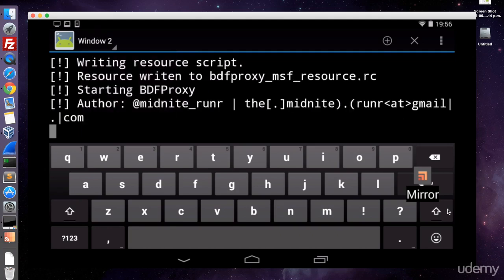And I have my backdoor factory running here. I've already redirected any request from port 80 to 8080 where backdoor factory is running. So everything is perfect. We only need to do one step, which is becoming the man in the middle. You have the freedom to choose how you want to be the man in the middle.